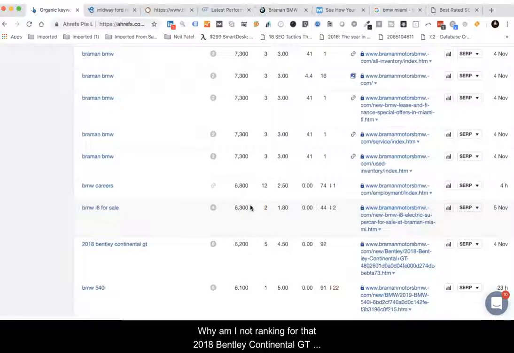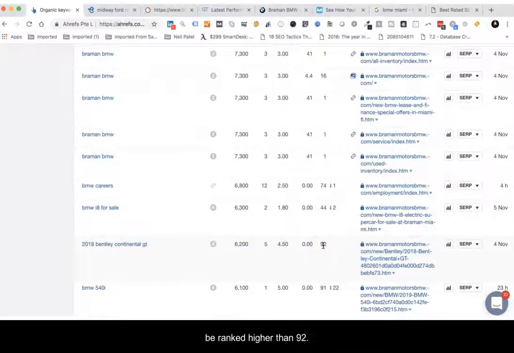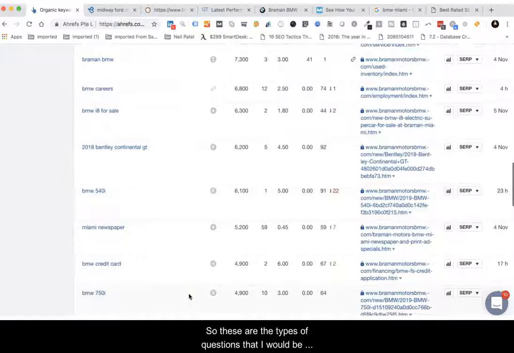Why am I not ranking for that? 2018 Bentley Continental GT. Wouldn't you assume that somebody doing that long-tailed search query with that amount of traffic, I should be ranked higher than 92? So these are the types of questions that I would be asking, and how I would be holding your SEO strategy accountable, because these are what I want to be searching for.